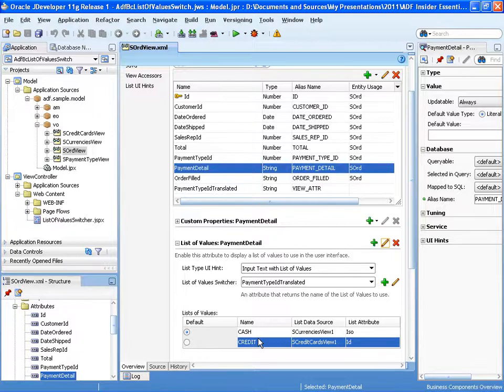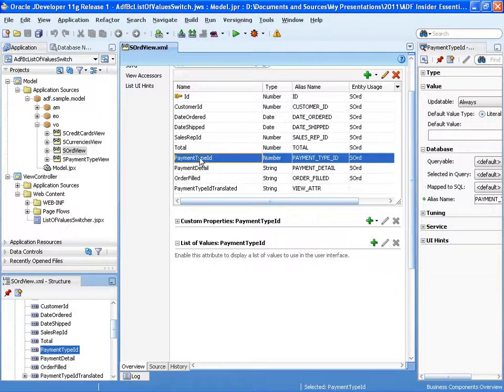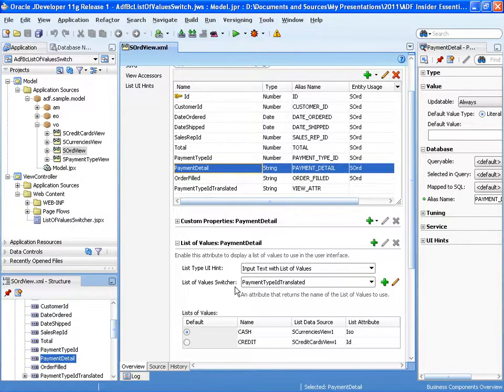Now I mentioned that I needed to have a list of value switcher, or what I would refer to as a discriminator column. Now this is my payment type ID translated transient field, because my payment type ID just returns 1 or 2, which are the values kept in the database. I needed to find a way to translate these values to the representative cash or credit value, which then actually is used here within my list of values switcher to switch between the 2 list of values. One is named cash, the other one is named credit.